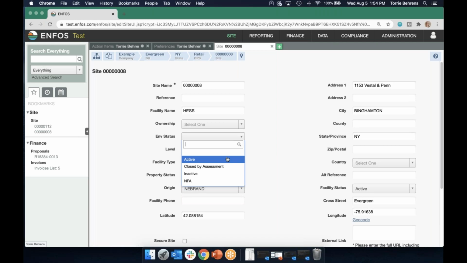But in ENFOS's world, there's really only 2 options. There's active and everything else. So if something's active, we consider that site active. And if it's anything else, any other valid value in that list, ENFOS considers it not active. And then it would not show if you had that active checkbox selected. You can see these are different environmental statuses, so our clients may use these in different ways. In ENFOS, though, we see active or not active.